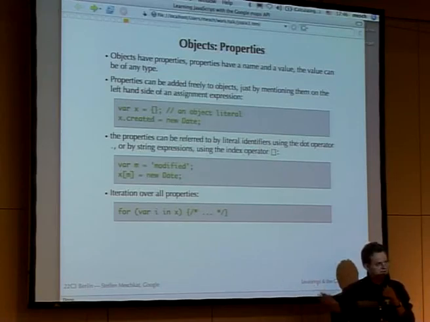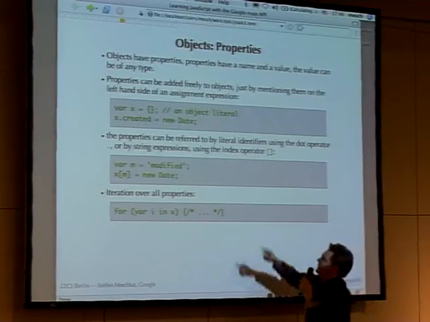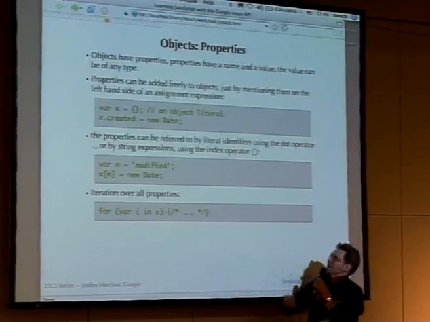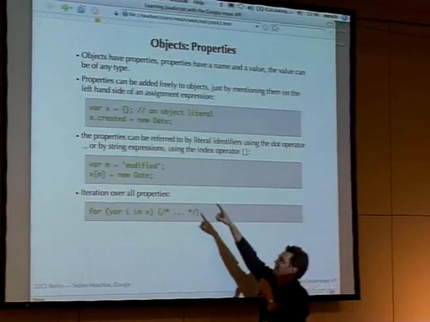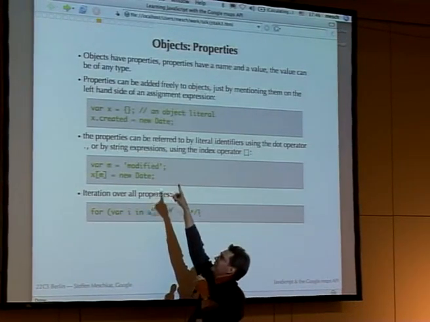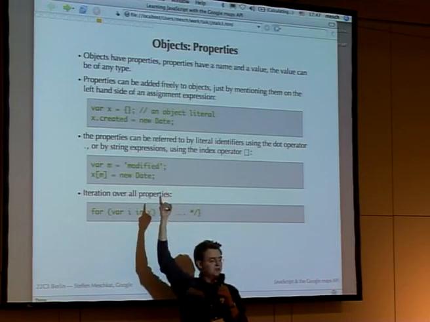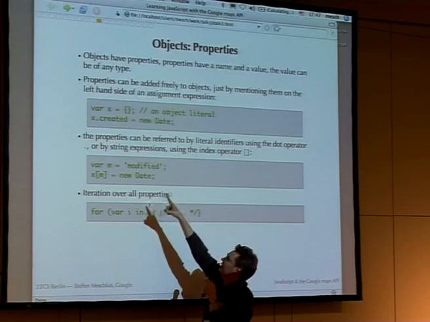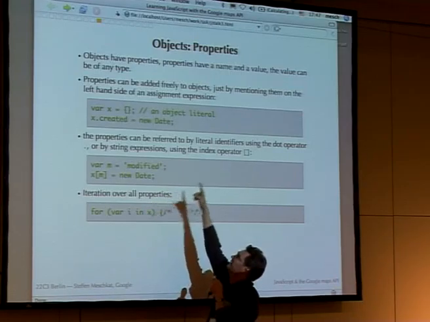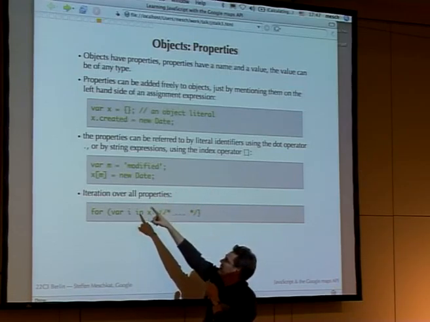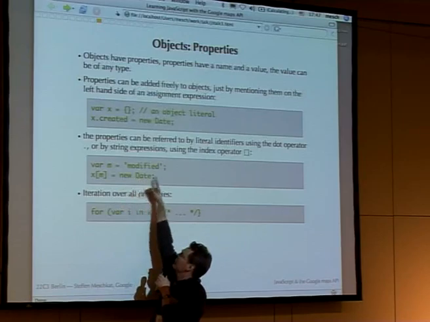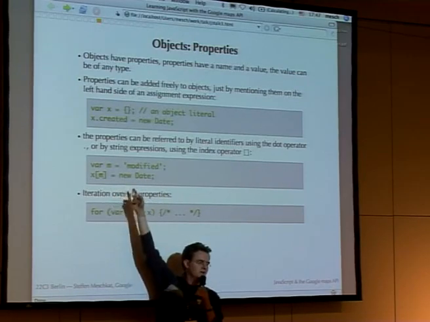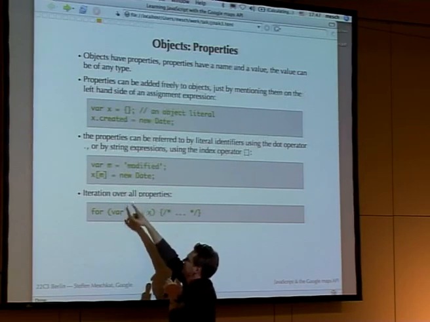Take any object and just set arbitrary properties on it. So I just demonstrated that this pair of curly braces is a so-called object literal. That just creates an empty object. And on this object, I set this property created to now, and I set another property called modified also to now, which is presumably sometime very short time later.